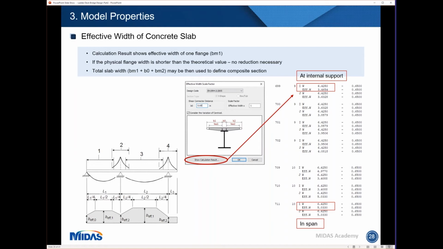And as we move towards the internal span, the effective width is increasing up to 5 meters, 5.033. So the total slab width, which can be considered as acting compositely with the girder, will be this flange width, BM1, the distance between shear studs, and the other flange width on the other side.